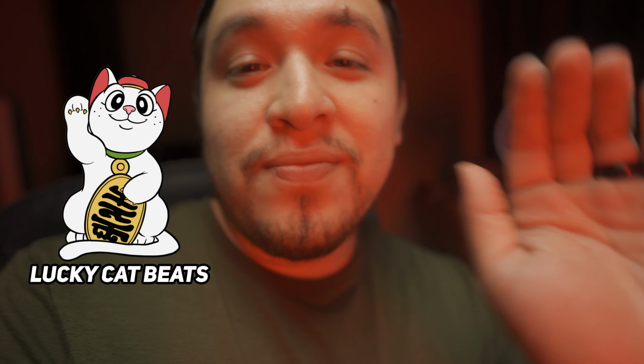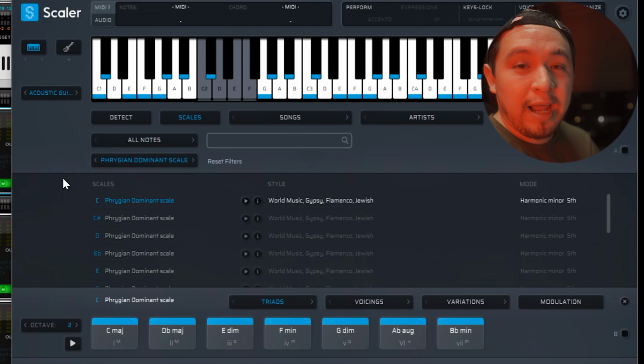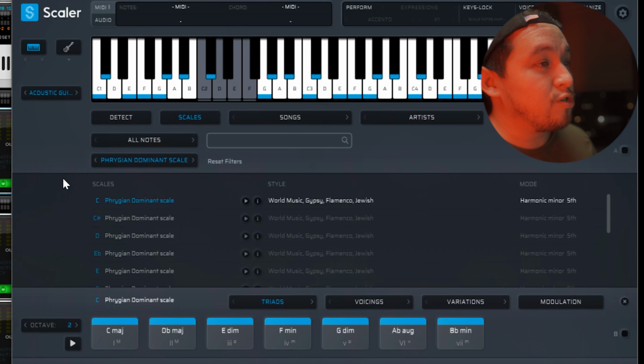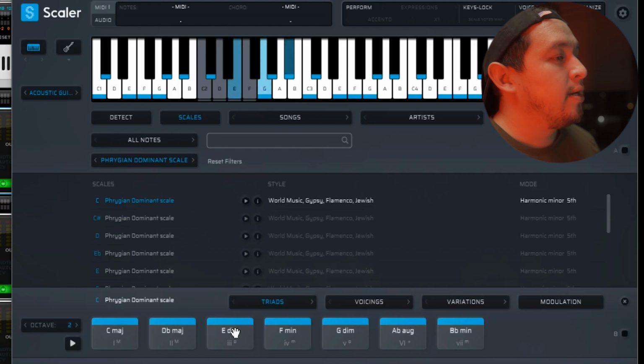Let's get to it. Alright guys, so I'm just going to show you the VST that I use to make chords and melodies. I use Scalar 2, so I would highly recommend using this just because it's super easy, fast, and you can make arpeggios, everything.